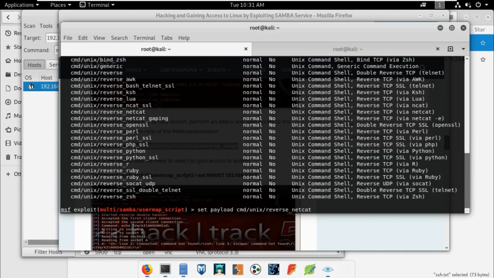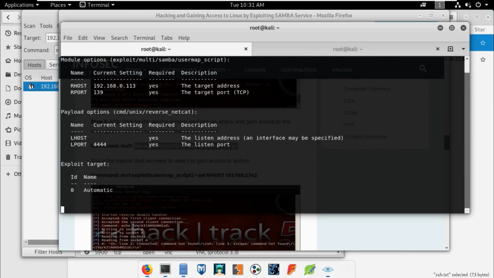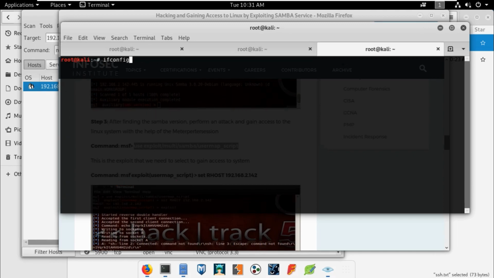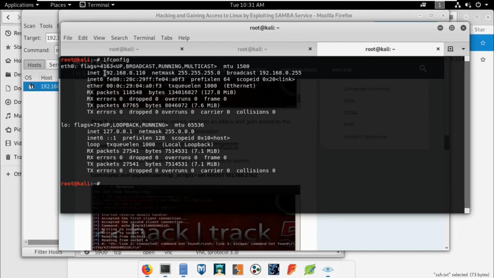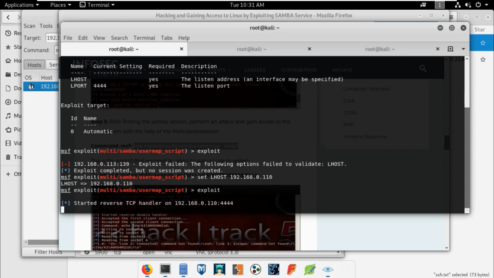payload, hit enter. Okay, just clear the screen, show options, and just exploit. We did not specify the LHOST, the listening host. Search for it. So this is our listening host. This is my own IP address. Set LHOST, hit enter.